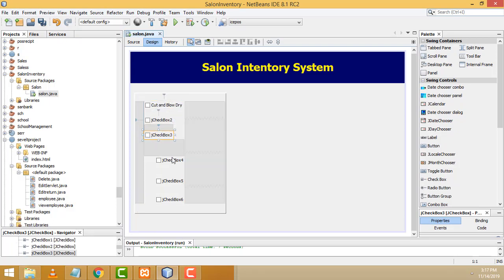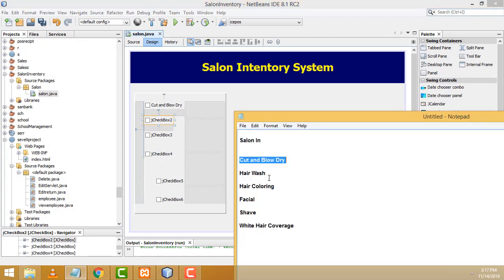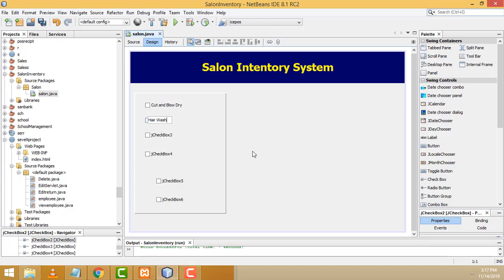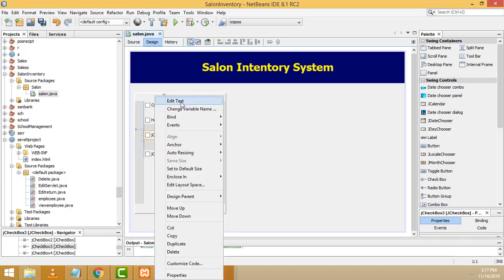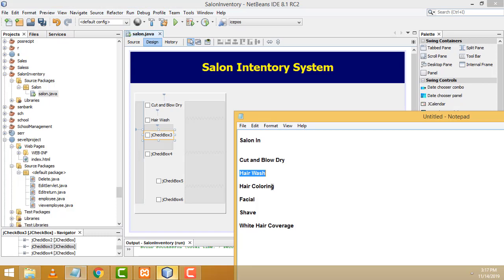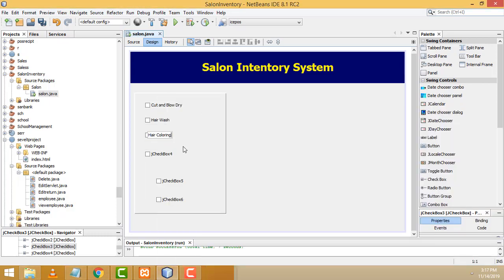If I write this out, it takes too much time, so I just copy and paste it. It's lazy stuff. Second time, Control C to copy this one, edit text, Control V to paste here. After this one, right click, edit text, simply go here. Coloring, Control C to copy, right click, edit text, Control V to paste here.